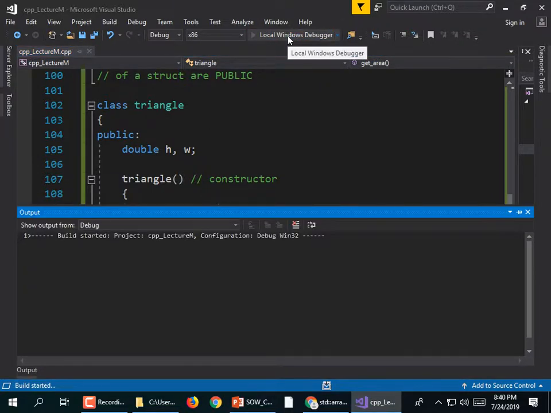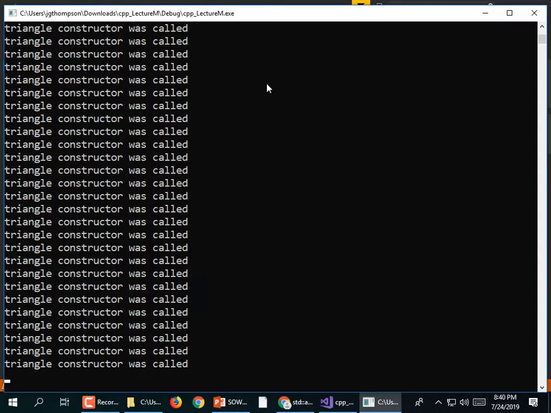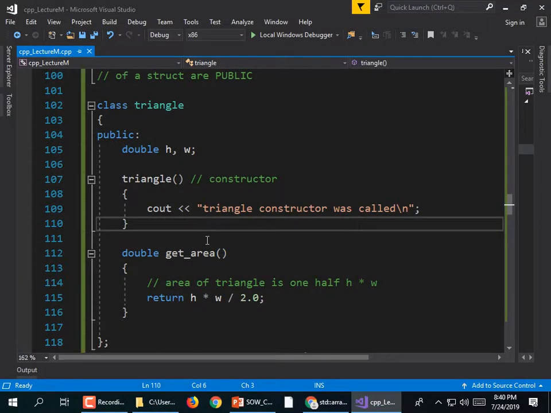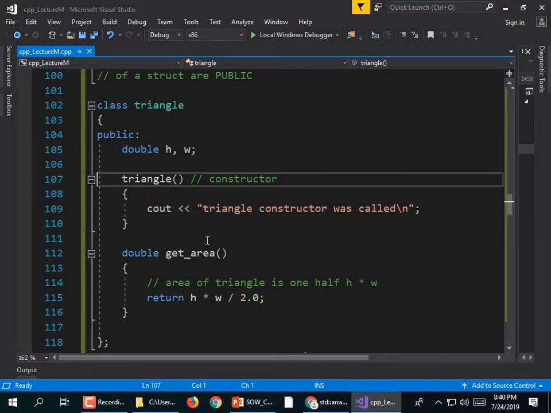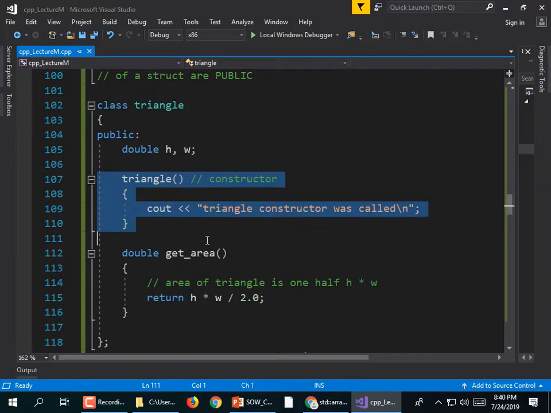Well, let's see what happens when we run it now. I'm expecting to see 10,000 messages. Yep, there we go. We're creating all of our triangles. Why don't we close that? All right, so we just added this code. We added a constructor. The constructor is called when the triangle is being made, when a triangle object is being made.